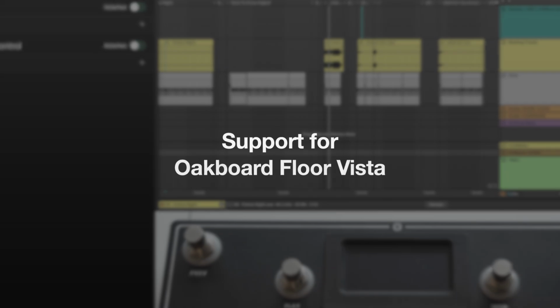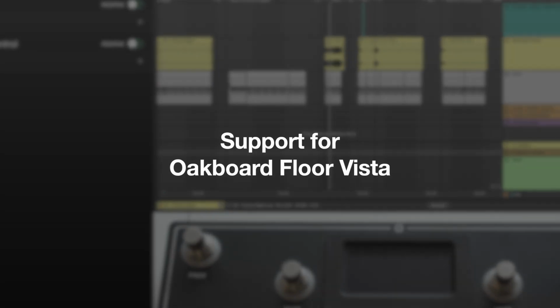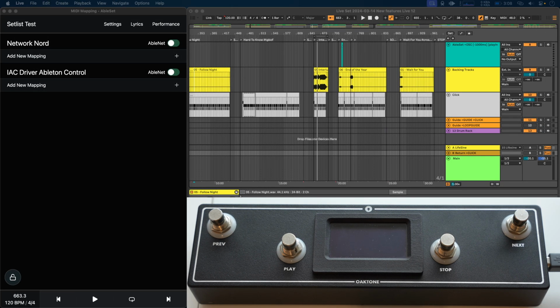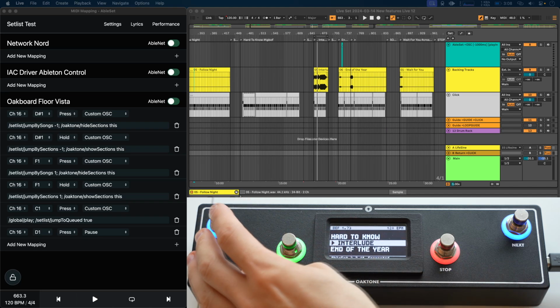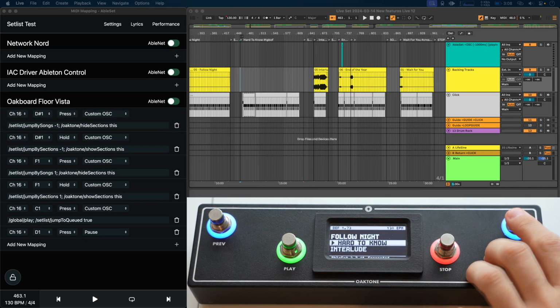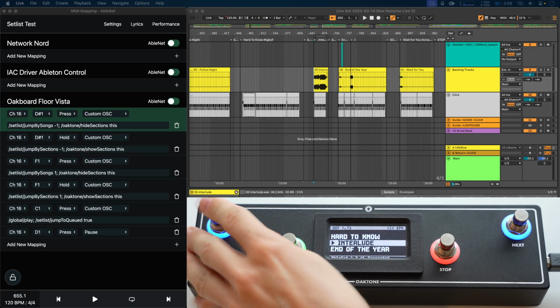Let's get started with support for the Oakboard Floor Vista controller. I have one right here, and when I plug this into my computer, you'll see that AbleSet automatically recognizes it, adds the correct MIDI mappings for it, and immediately shows you the current set list on its display. So now you can just use the previous and next song buttons to jump between songs.